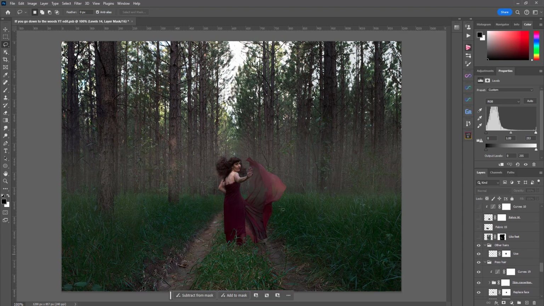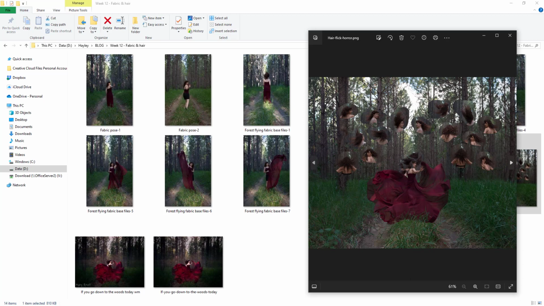Here I threw in an extra piece of hair. So here is all the different hair flicks I took. I took many, and so I just had to choose which bits worked the best. Cutting out hair is difficult, and it was particularly difficult in this circumstance, but that's pretty much how it was done.